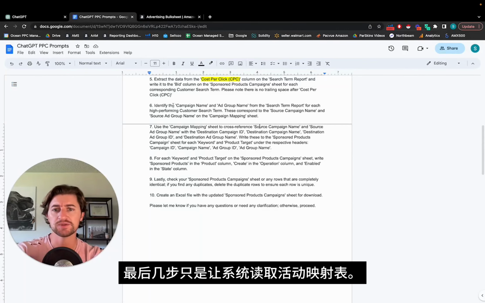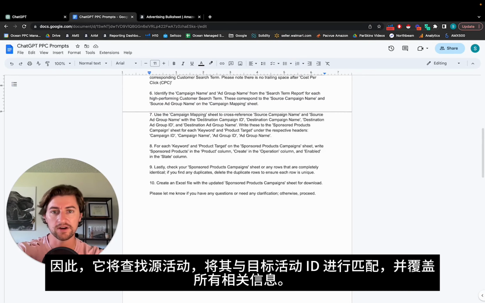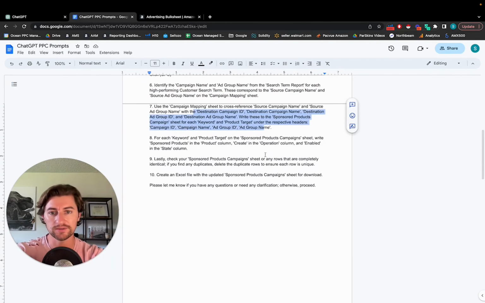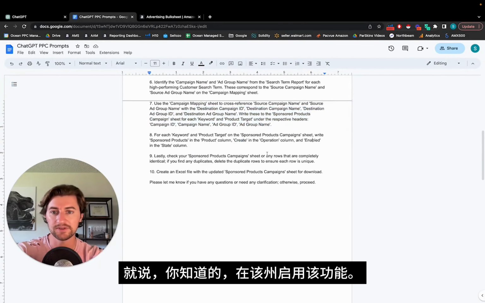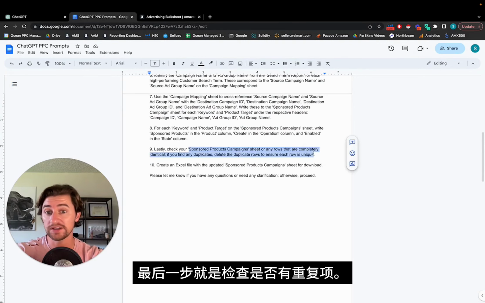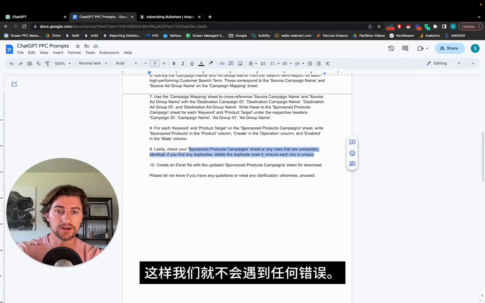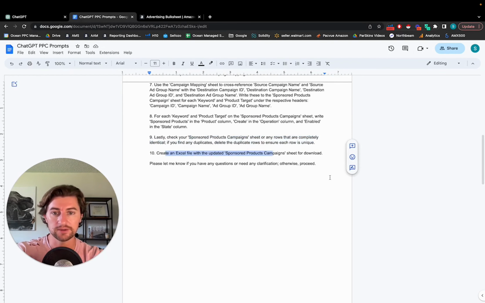The last few steps are just getting the system to read through the campaign mapping sheet. So it's going to find what the source campaigns are and line those up with the destination campaign IDs and write all those over, fill in the extra remaining columns, just say create, enabled on the state. And then the very last step is just checking for duplicates so we don't get any errors. So it'll check there, delete any duplicates, and then create an Excel file for us to download.